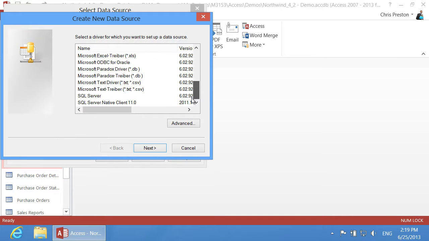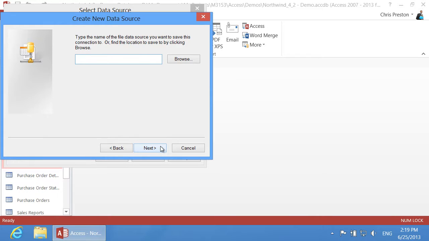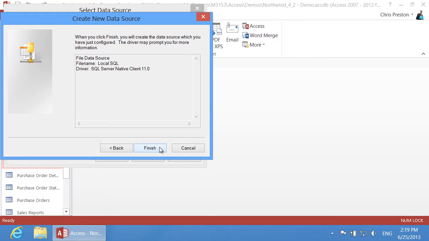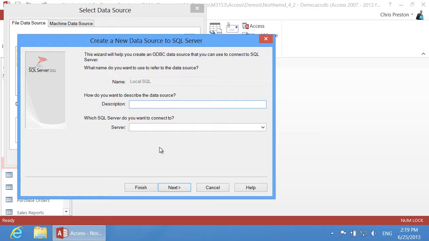SQL Server Native Client is a more functional and up-to-date data source than the SQL Server ODBC data source, and so we'll scroll to the bottom and select SQL Server Native Client. Then select Next and type Local SQL, because I'm going to save this data source for future reuse. We can then select Next and Finish, and although we're selecting Finish, the wizard will go on to prompt us about the specifics of the connection.